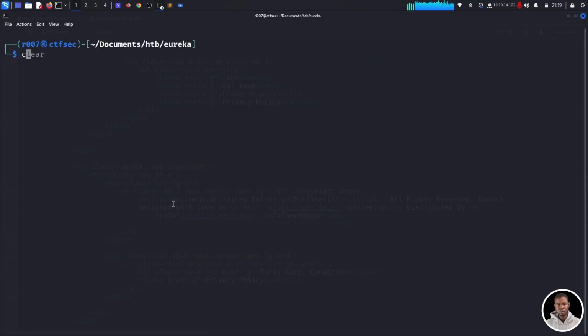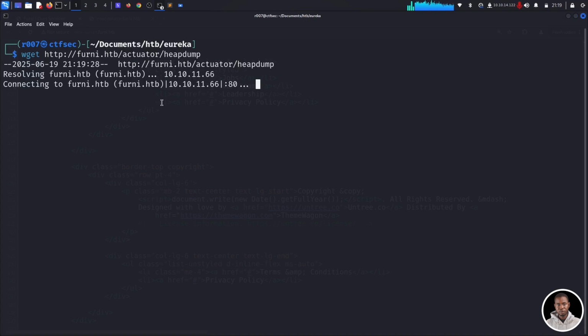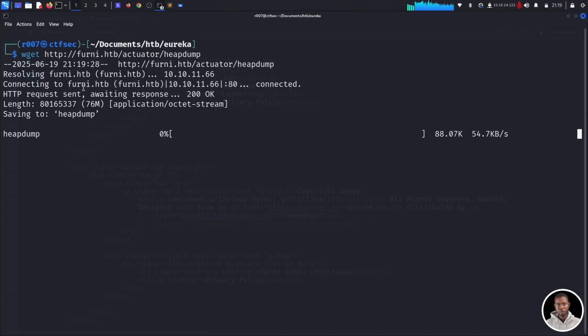We're going to use curl, or rather let's use wget. Sorry about that. And we're going to paste this particular URL, and this is going to download the file. You can see that our download has started. We are just at 1% here, so we'll give this a few seconds to finish the download and see how we can analyze the file.